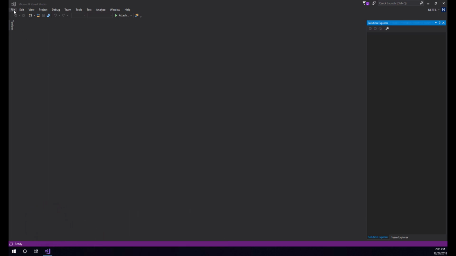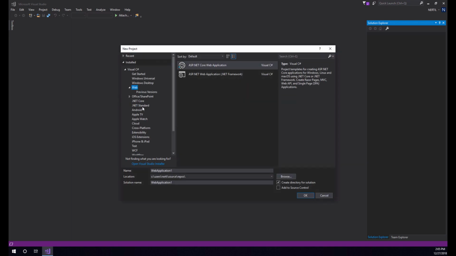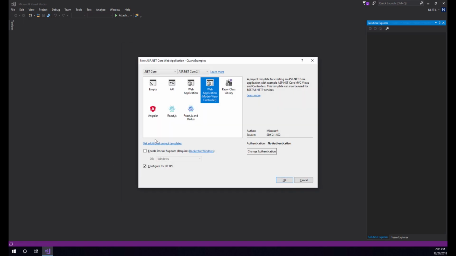First, let's go ahead and create a new project. We are going to choose a web application, ASP.NET Core web application. Let's give it a friendly name. On the next screen, we are going to choose Web Application Model View Controller. After that, we hit OK.